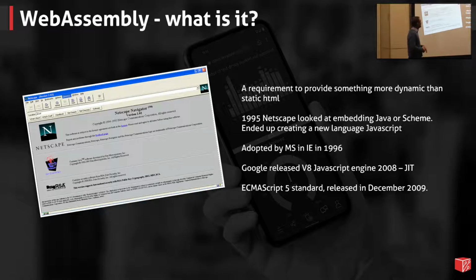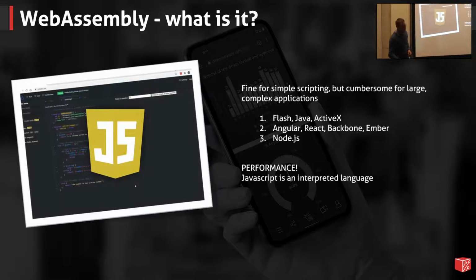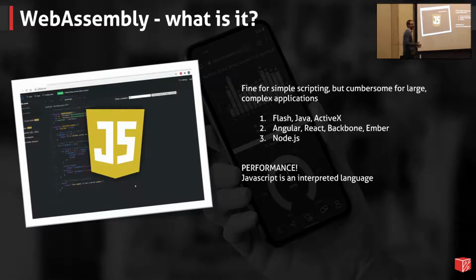If we run forward to 2008, that was the first release of Chrome from Google. That included their V8 JavaScript engine, which was the first just-in-time compiler for JavaScript. And that marked a real step change in the performance of JavaScript and really kick-started people thinking about developing real applications in the web. And pretty soon after that, we had standards that were widely accepted, and JavaScript's just part of the web now, and we've all used it in our applications.